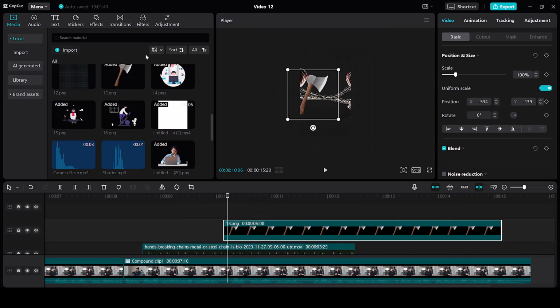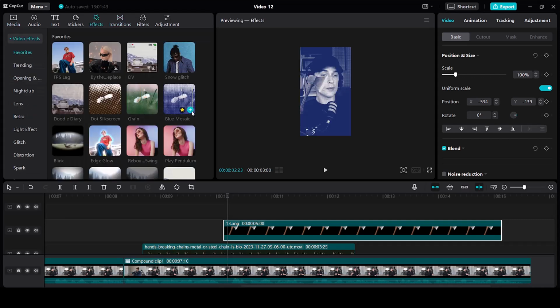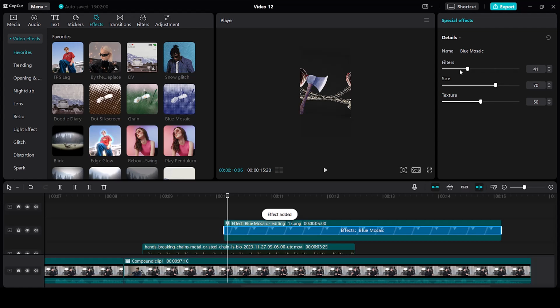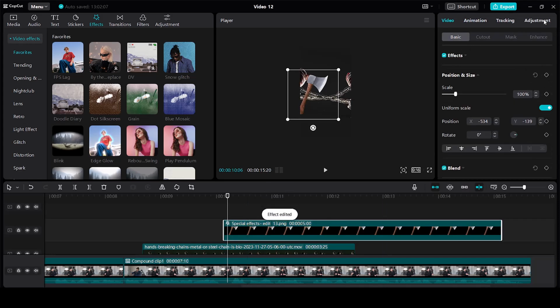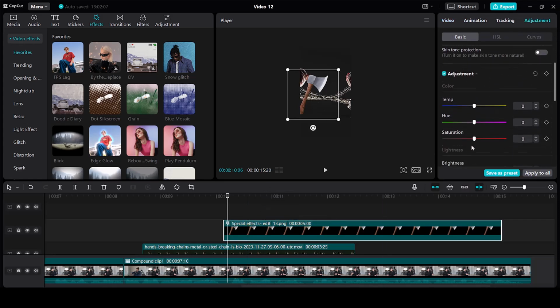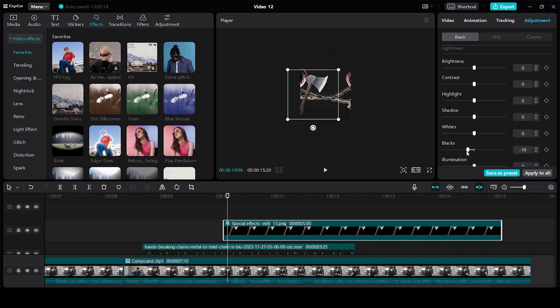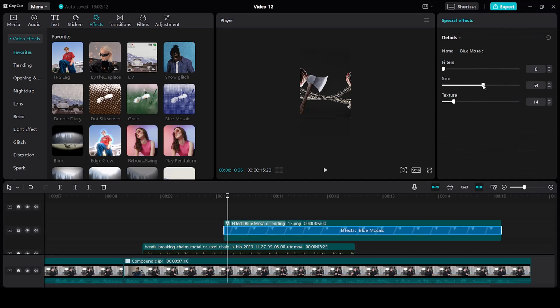Okay, first let's give a texture to the axe. Go to effects. Add blue mosaic on top of this. Decrease the filter. Decrease the size as well. Again, click on the clip. Go to adjustments. In adjustments, decrease the saturation. You can keep it something like -30 and decrease the blacks as well. Let's keep it -15. In blue mosaic, let's keep the size to around 50.